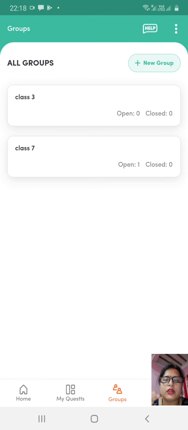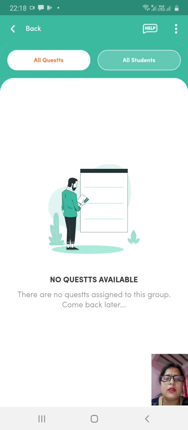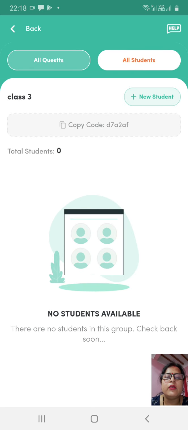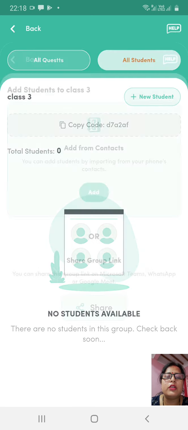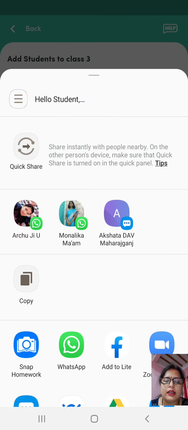Suppose you want to send the group link to the students, so you will open the class 3 group, you will go to all students, then you will go to add plus new student, then here is also share the link. So you will click on link and then in the same way you can share it by Snapwork.